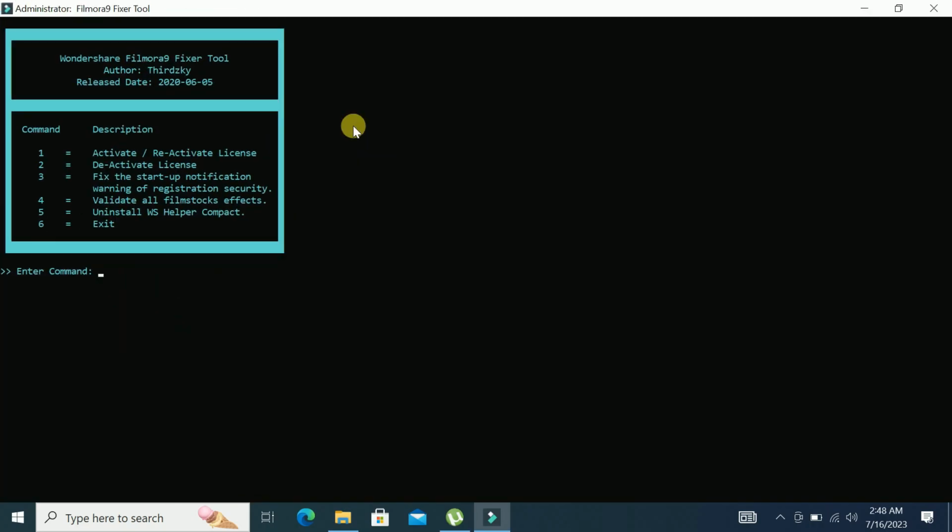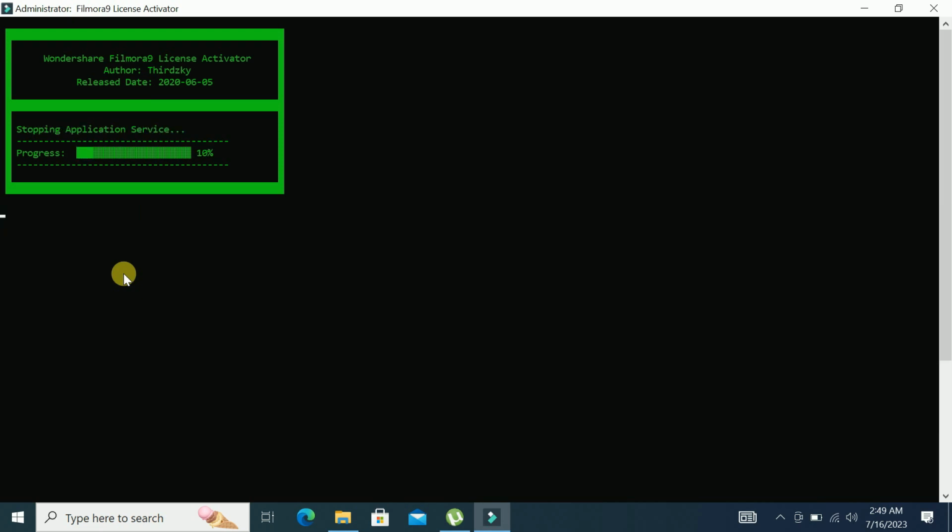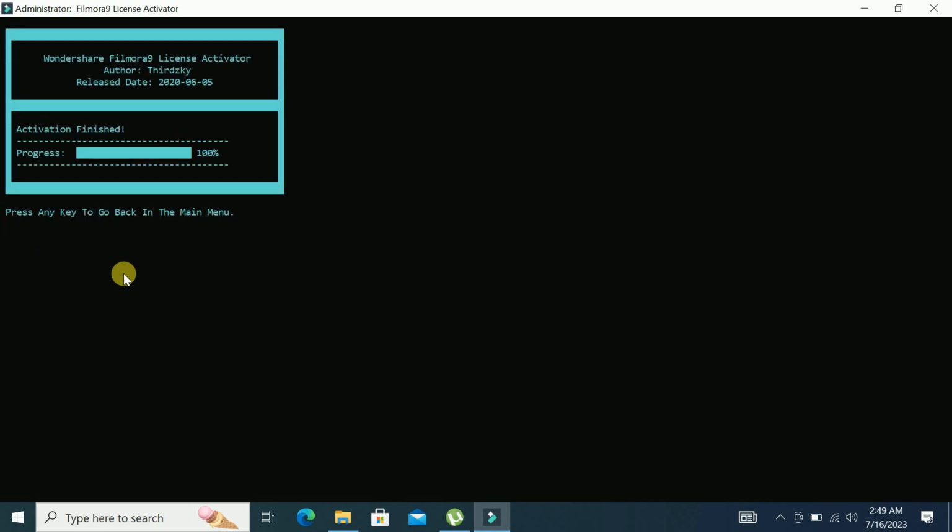So here is the activation file. Here you can see the first one, activate or reactivate license. Deactivate license. We will just select one and press enter. Our processing will start to activate your Filmora, register your Filmora. We will just wait a little. Press any key to start, so just select any key and wait for the registration. Here you can see data is loading and activation is finished. So our Filmora has been activated. Press any key to go back to the main menu.